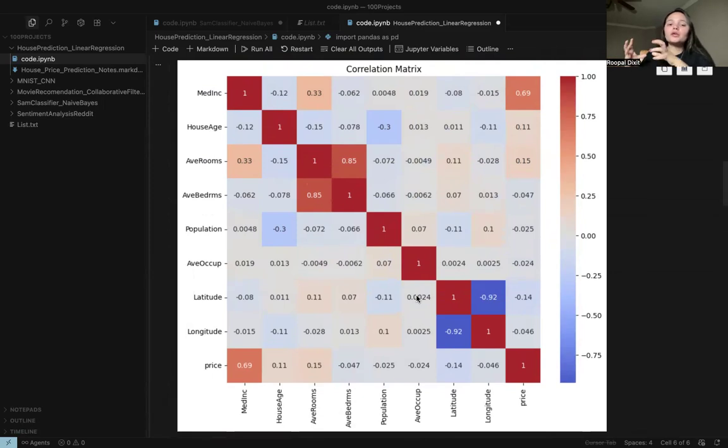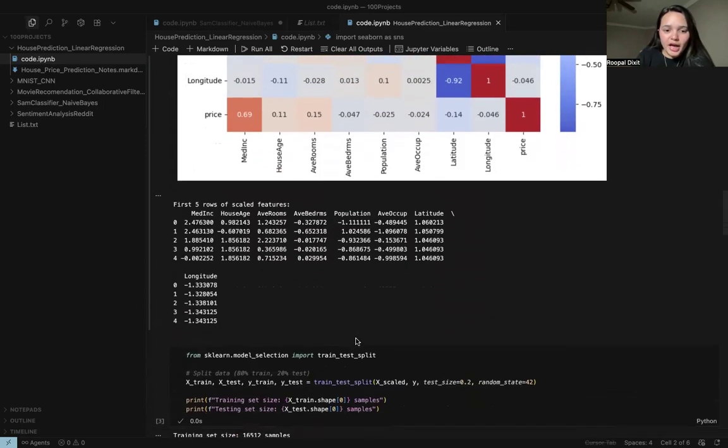Here we can see how these variables are related to each other, because if two variables are highly related to each other like this, it means they are very similar. So you don't have to train your model on both. You can drop that particular variable, and train the model on all the other variables to predict the prices, the target variable. So this is it.